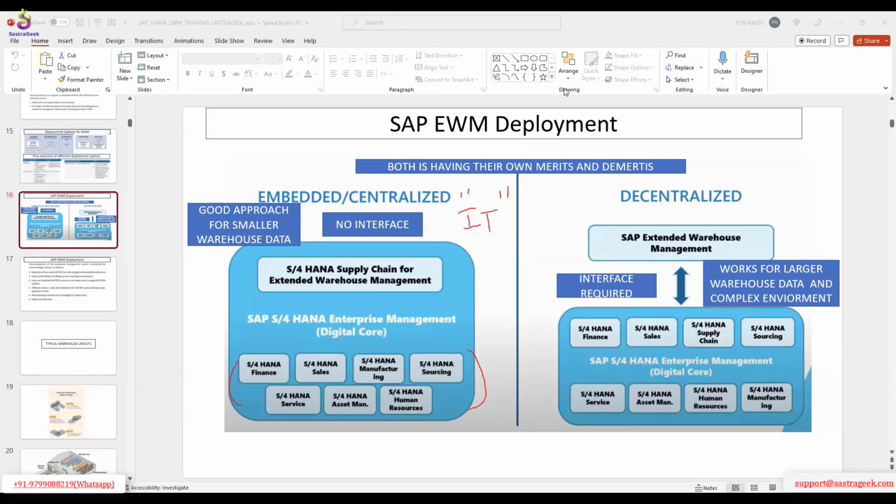But remember, money is involved, risk is involved, and also the volume of the warehouse. If it's a very, very high volume warehouse and it's working 24/7, there shouldn't be any disruptions in the warehouse. Then we will suggest going for the decentralized one. It works for very large warehouse data and very complex environments, with a combination of inbound receipts, outbound, and even production integration.